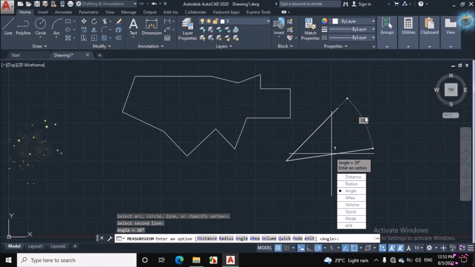It is 38 degrees. You can also measure the radius of a circle or something like that, for example area, volume, distance and so many more things. So this is the application of AutoCAD, that is, how we can use it in real life.